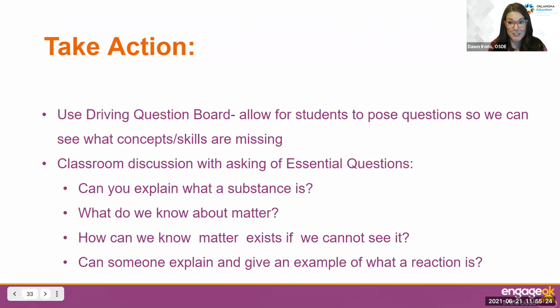So a couple of the things that I would be inclined to try out with this student or this group of students is the use of a driving question board. We actually have an Oklahoma Excel strategy brief on driving question boards. It's a popular technique in the science classroom, but could be easily adapted to fit into any discipline. This would allow students an opportunity to pose some questions so that I could really see what questions this particular student has.